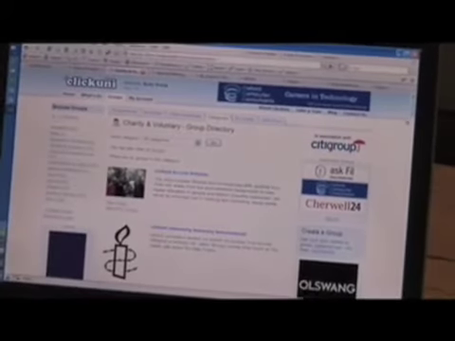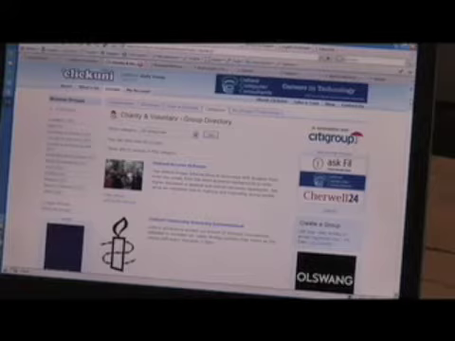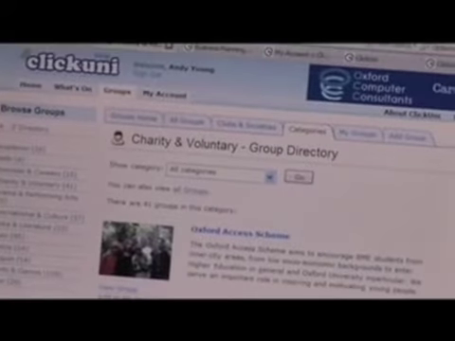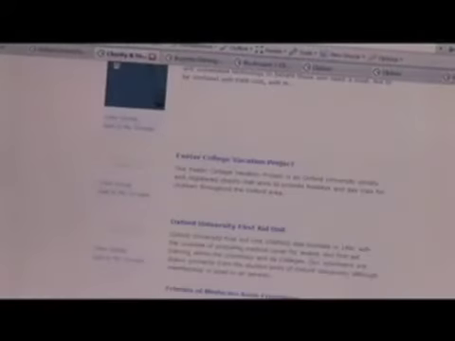Here is if you go through the browser groups directory. This is a section for the charity and voluntary section. So this is a specific group? Yeah. Well, this is a specific type of group. So listed here also the charities there at Oxford University. There's a big long list of those there.